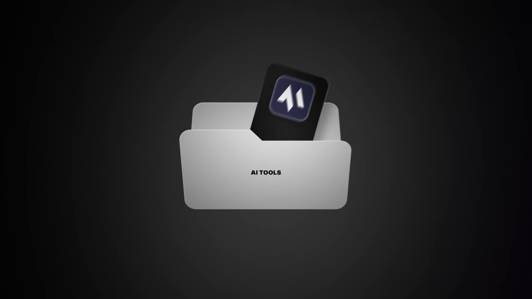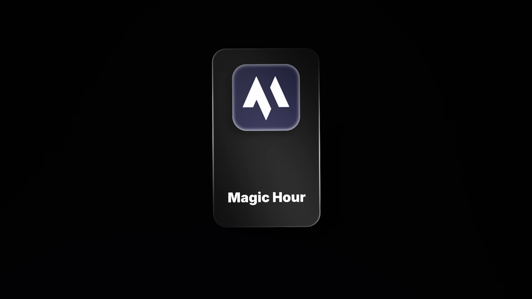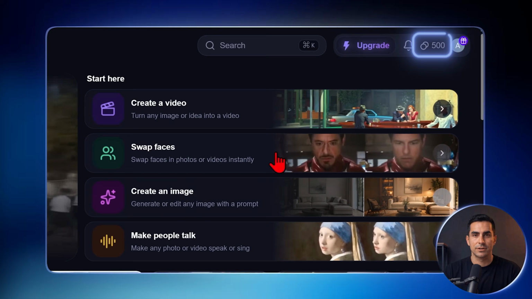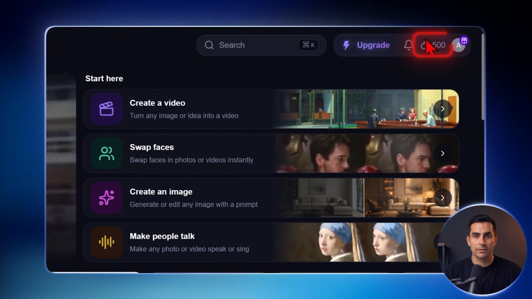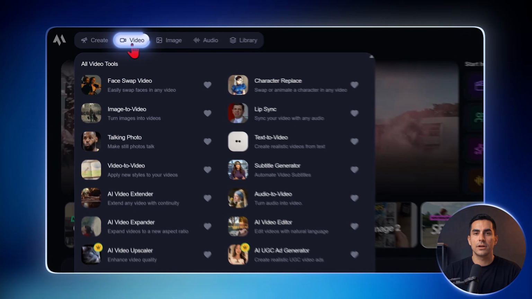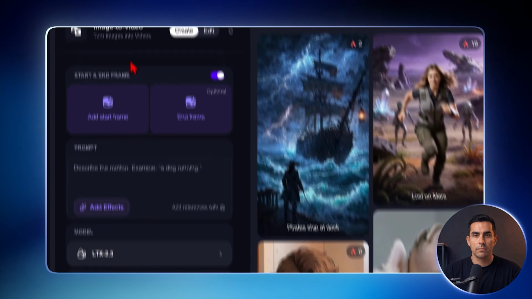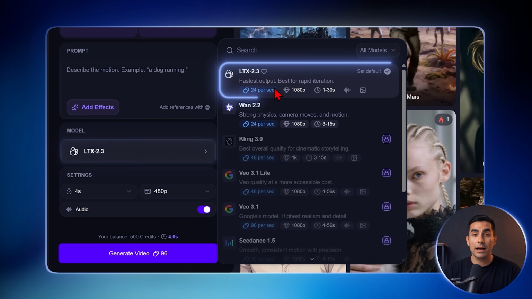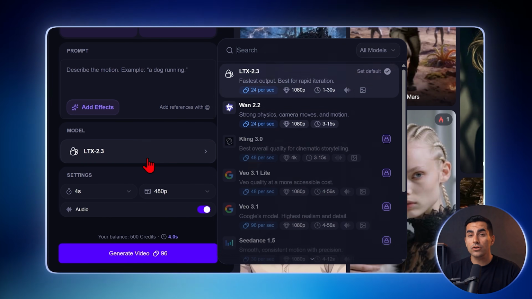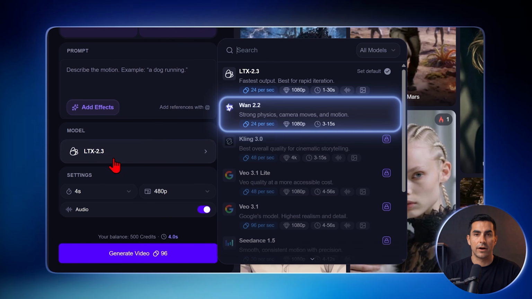The final free AI video tool I want to show you is Magic Hour. It's very straightforward. Creating an account gives you free generations, and every day you come back, you'll get even more. If this error appears, we'll fix it in a moment. Go to the video section and choose Image to Video. Out of all the available models, I recommend the one shown here. You can also try version 1.2, which is very good.